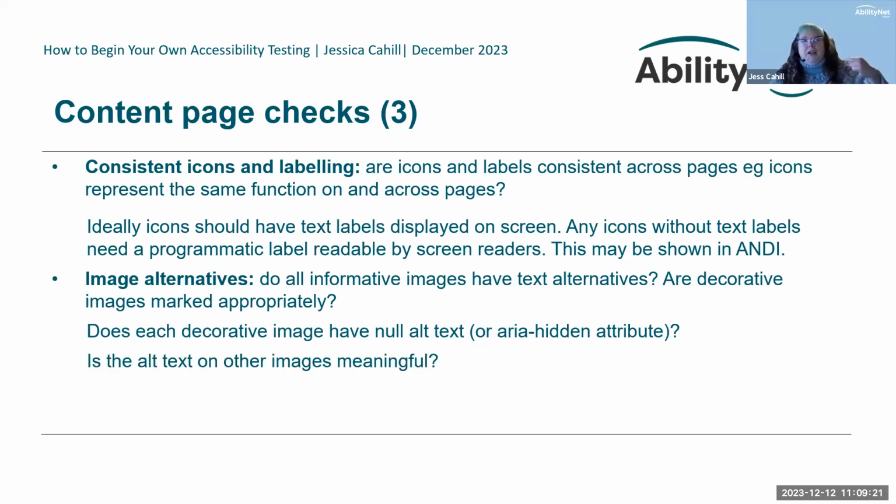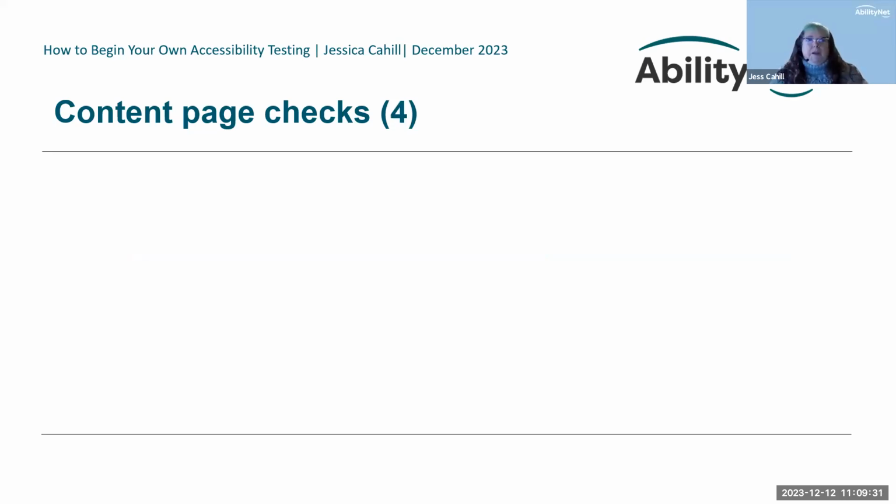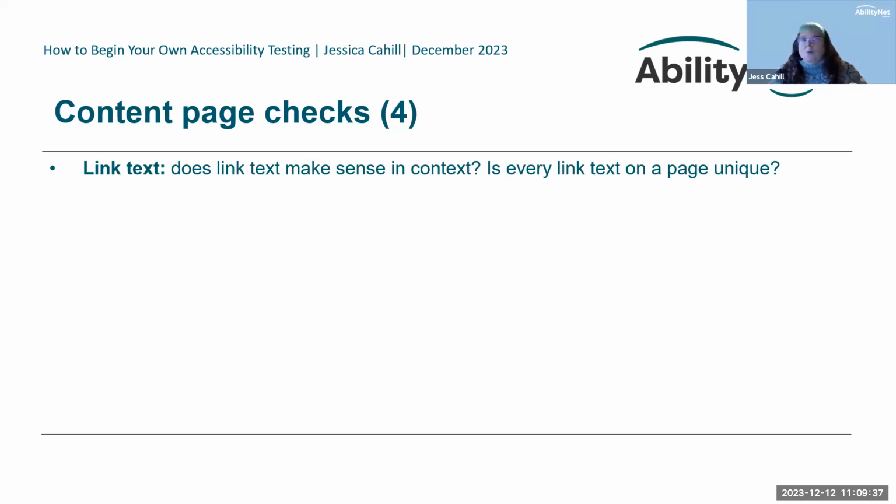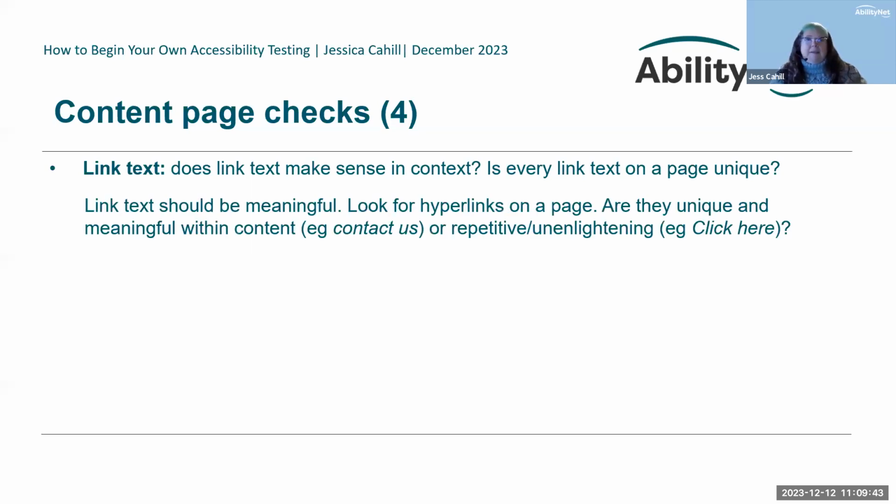So yeah, we want to check that decorative images have got that null alt text, which is empty alt text. We want to check that the alt text on other images is meaningful as well. A further thing we want to check is whether the link text makes sense in the context of the page, so in the context of its surrounding text.